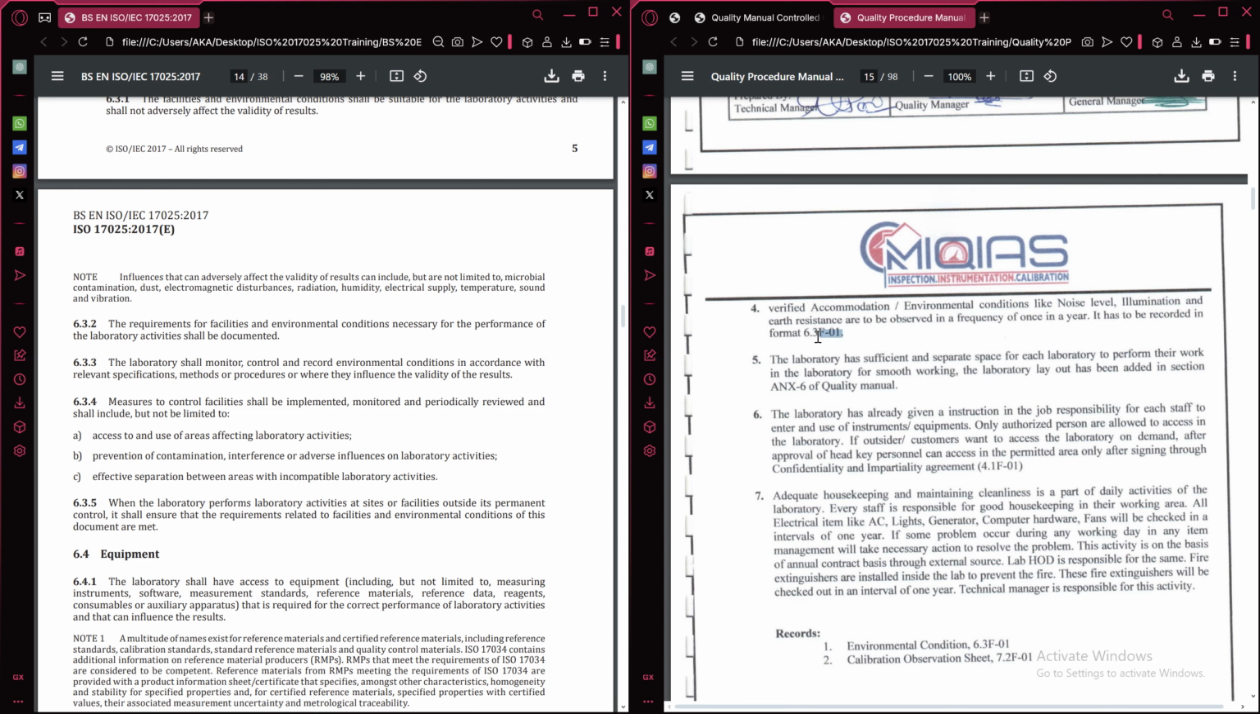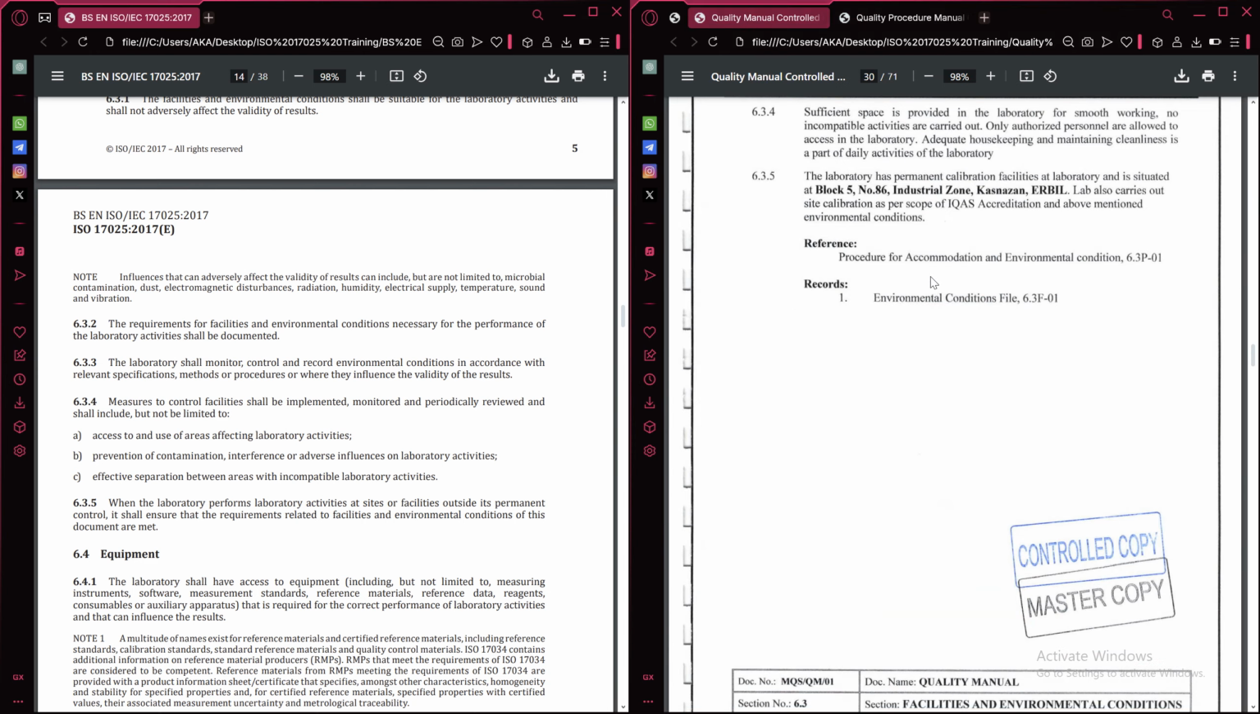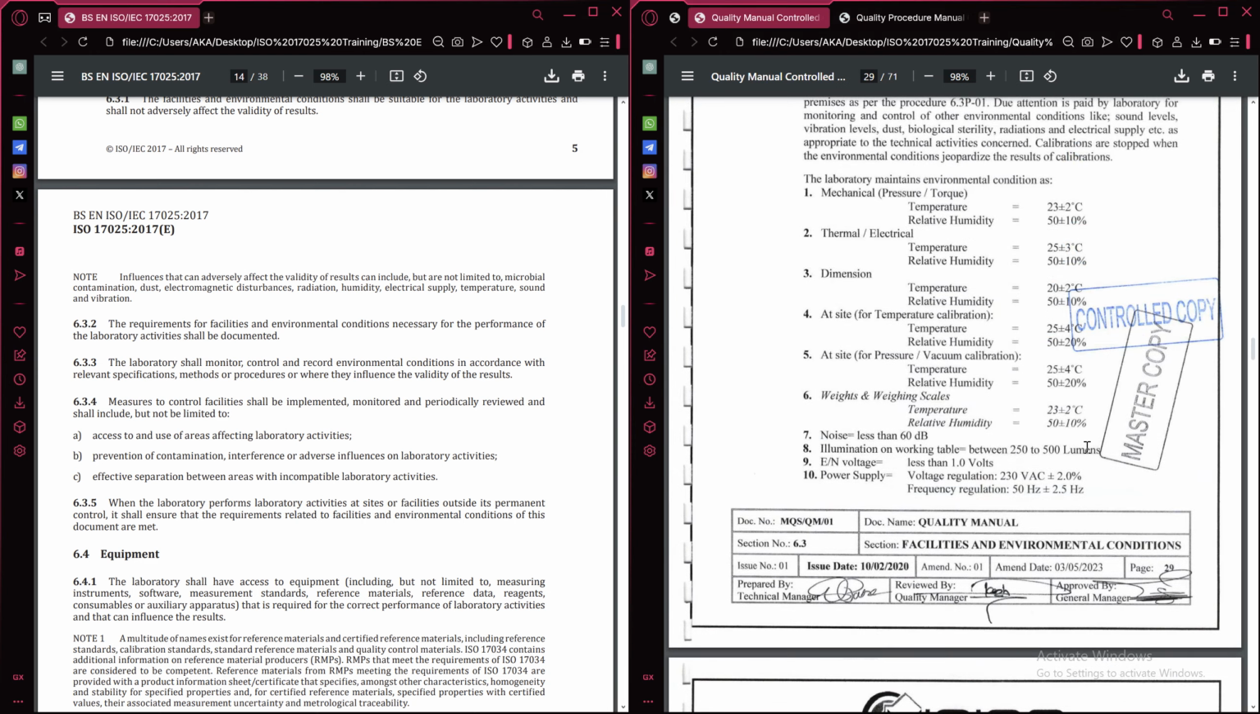And yeah, we record these here in 6.3. Okay. And obviously these also should meet the requirements that we have here. Okay, should meet these requirements.